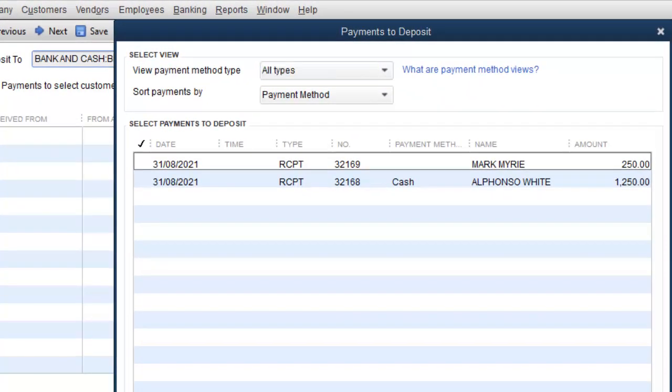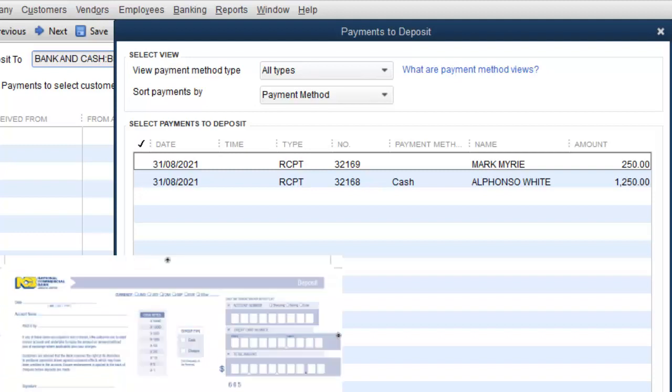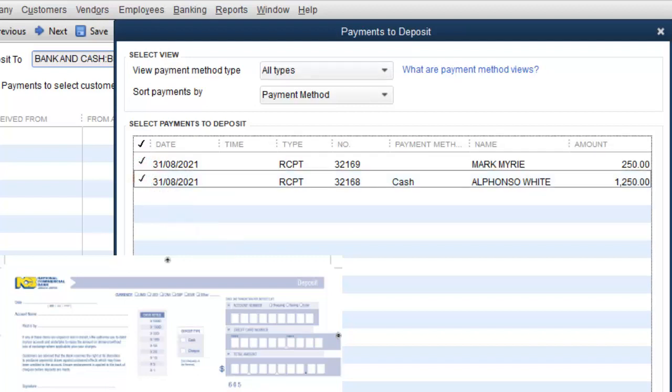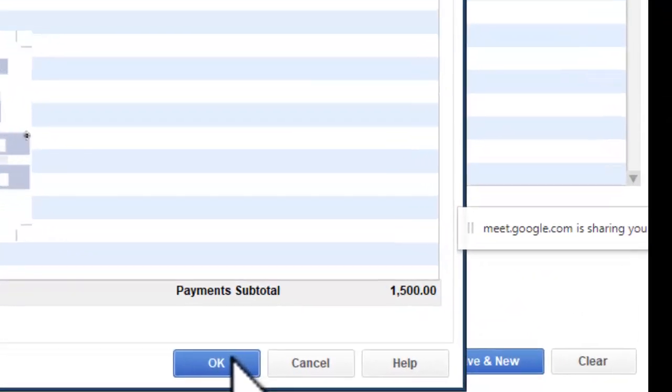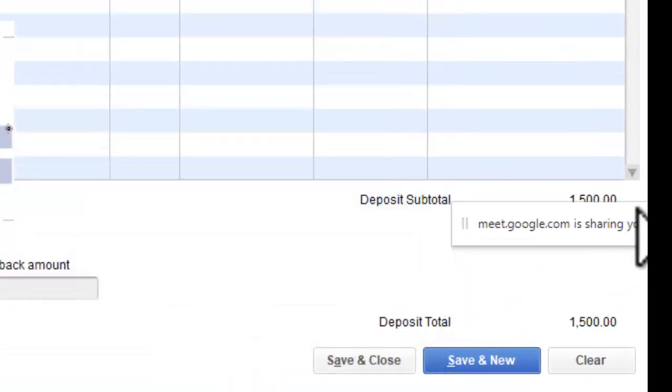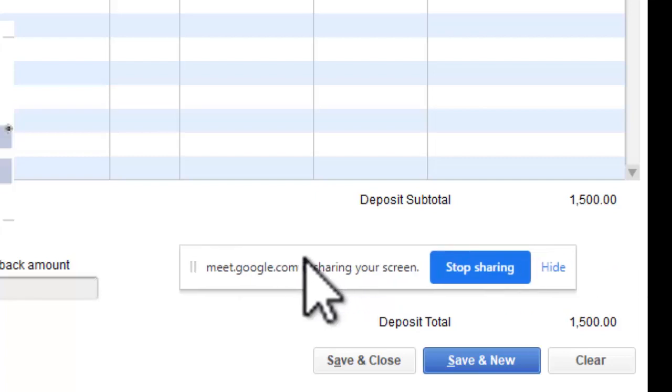So when you write up your lodgement, it is recommended that you write the receipt range on your lodgement voucher. So you write from receipt number 321682 to 32169. You're going to be ticking them. So to the very left, you're going to place a tick, and it shows you your total that you are depositing. And you're going to select OK, and it will show your deposit total of $1,500.